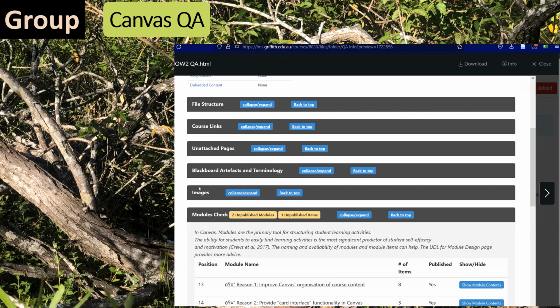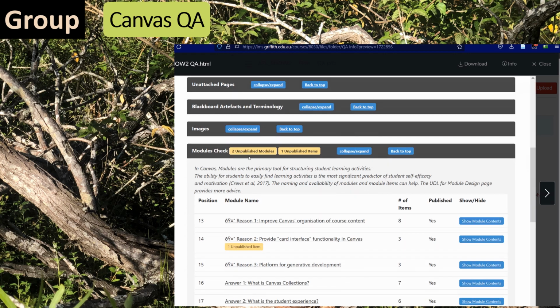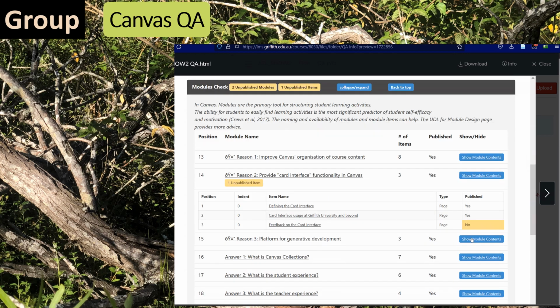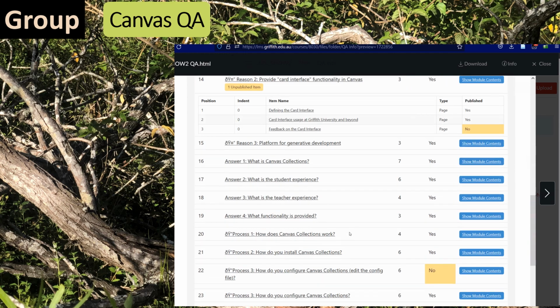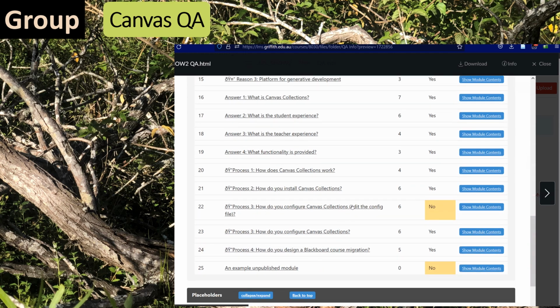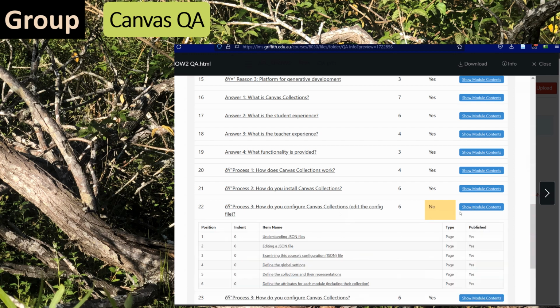Or we can go and have a look at some of the other checks. So this is the modules check, which is going to tell us whether there are unpublished modules or whether there are items in modules that are unpublished. And we can check which ones those are, and we can then make a decision based on the design of the course whether or not that's a problem that needs to be fixed or not.